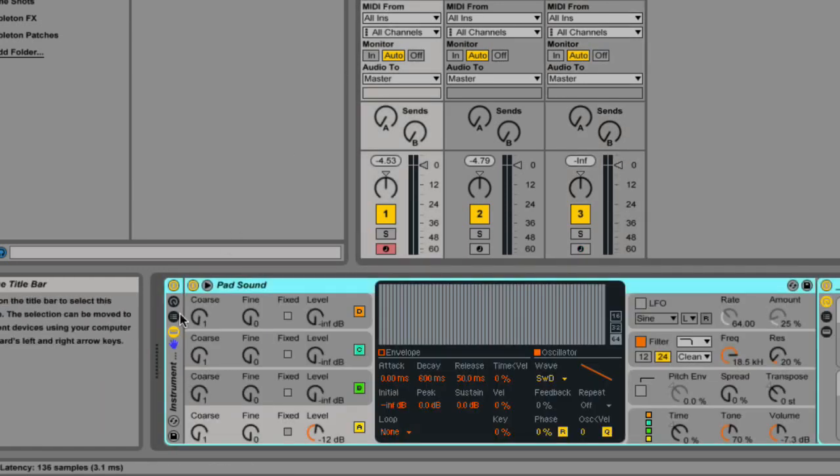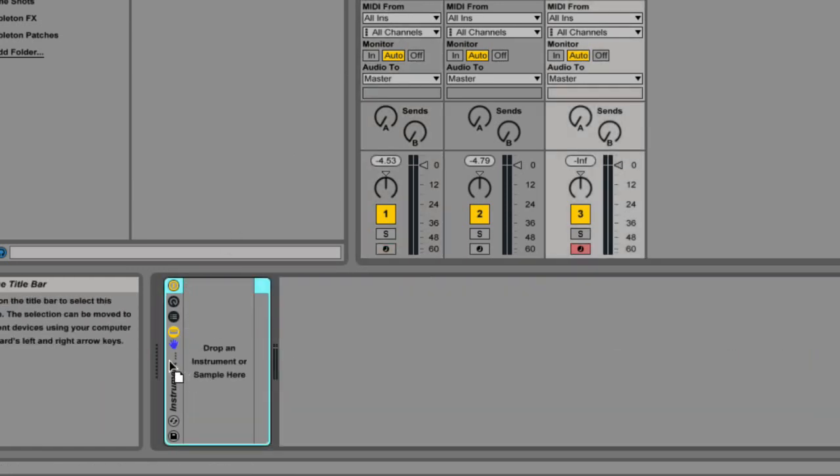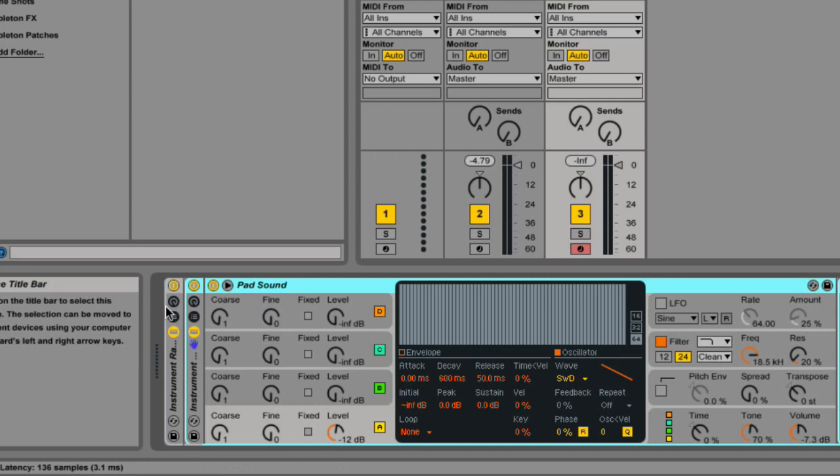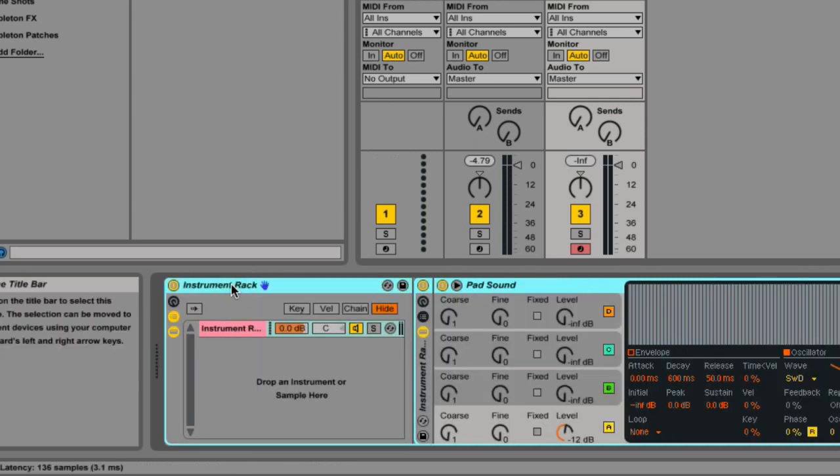So let's do that again. Take this here. Don't drop it here, but drop it right there. You'll see that line show up, drop an instrument or sample here. Now that is going to add as a chain into this greater instrument rack. And let's just name this pad.